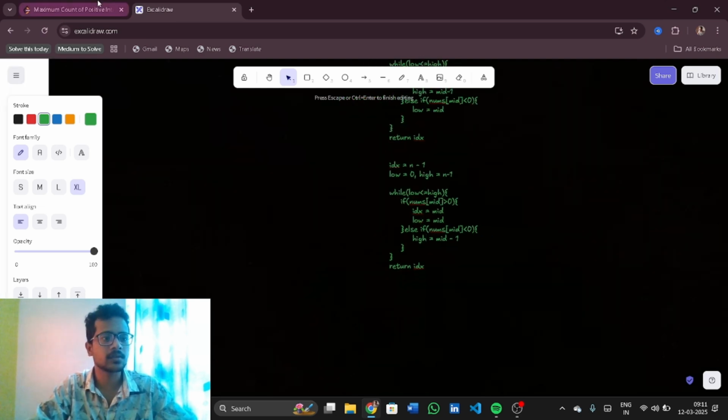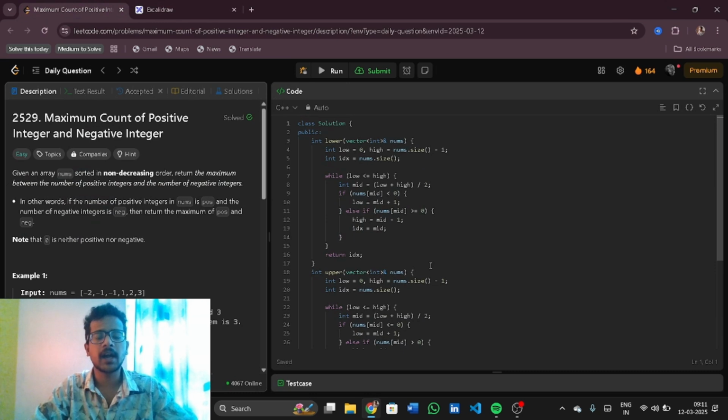So this is how you solve this problem, and this is the code. I'll give you the link of the code in the description, and that's the submission.